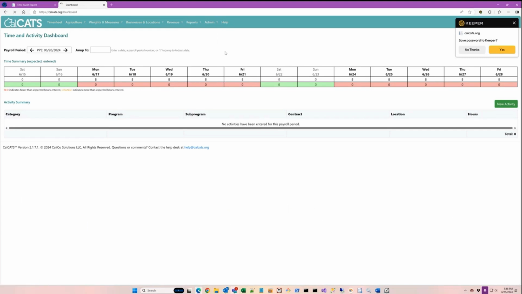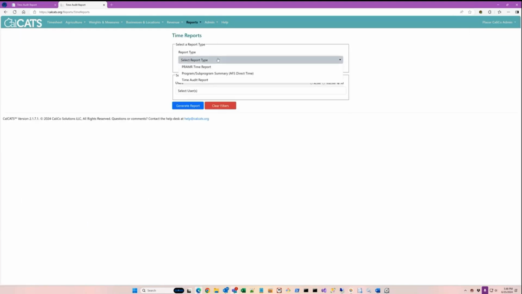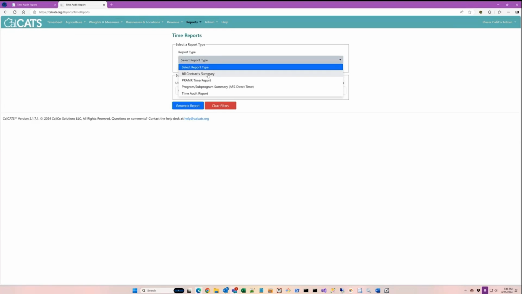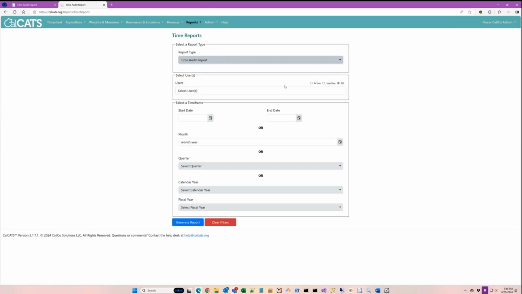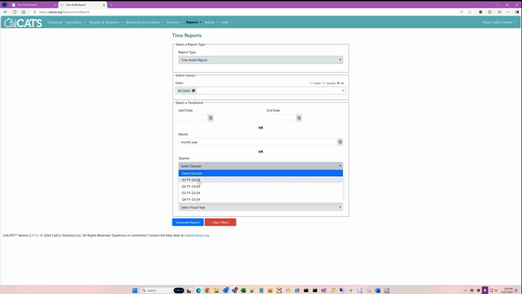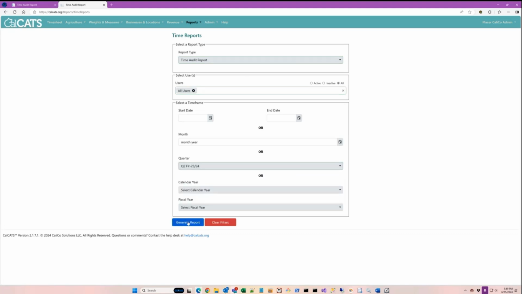And let's take a look at the granddaddy of them all. And Kevin, this is one you had a question about earlier, which is how can you see all the gory details of the time that a person has entered? So I'm going to run this for all users and I'm going to run it for a quarter. So let's do second quarter 23-24.